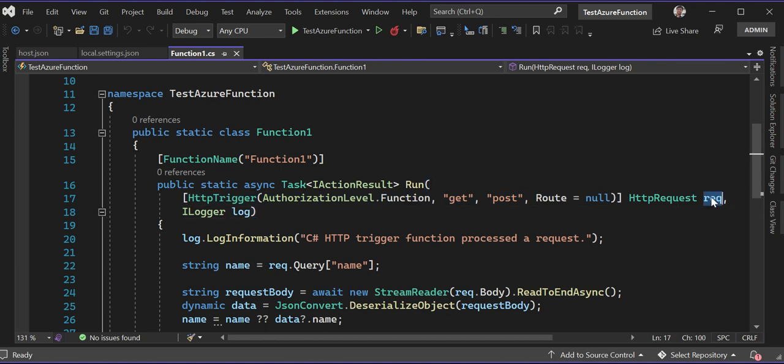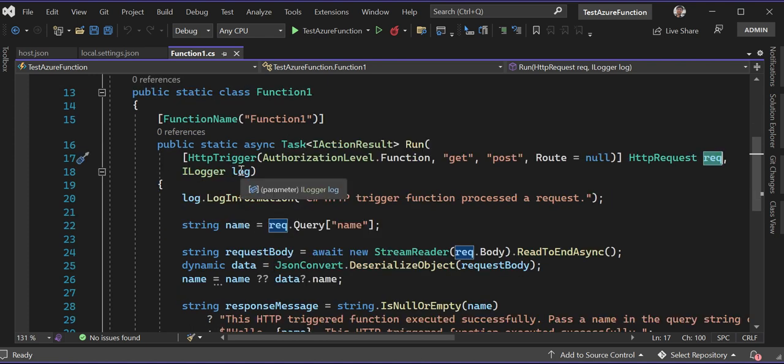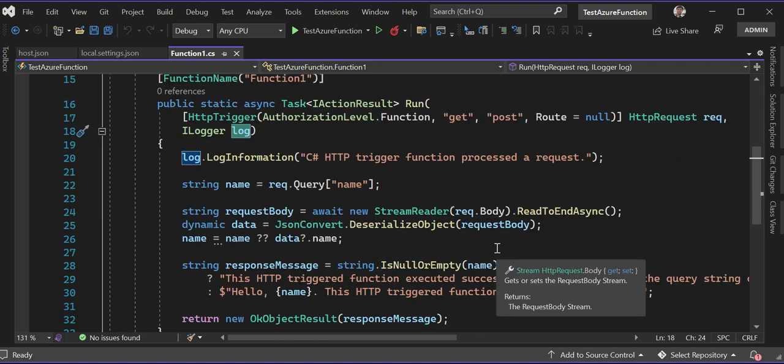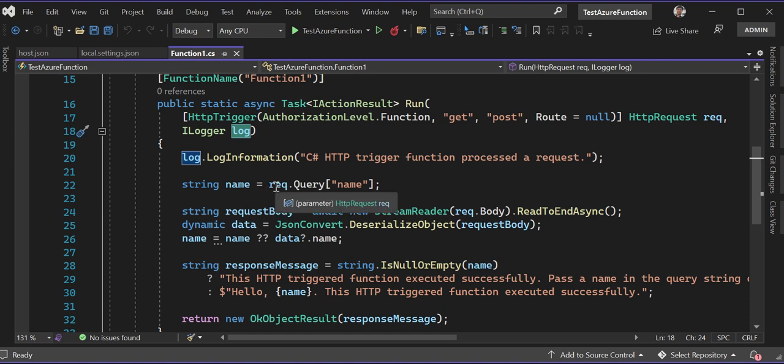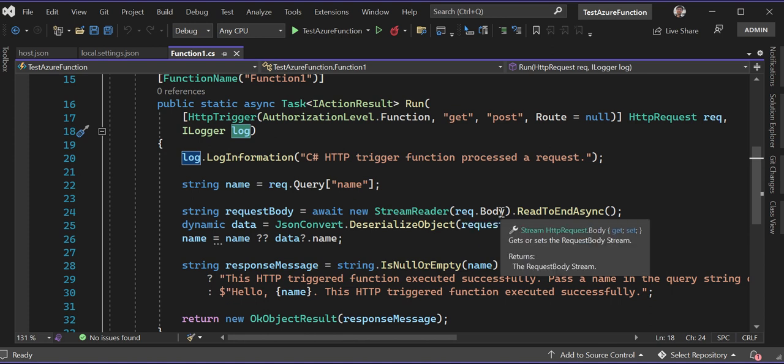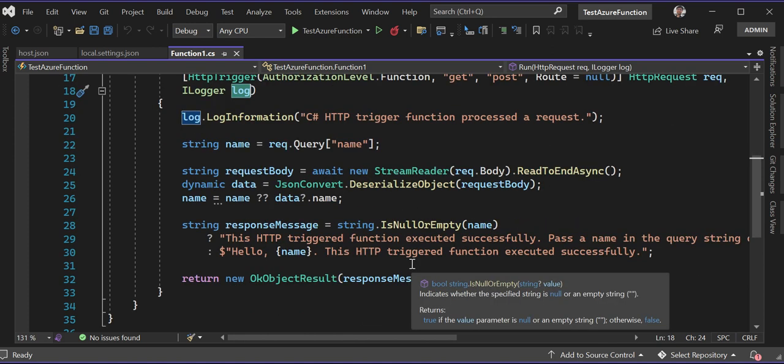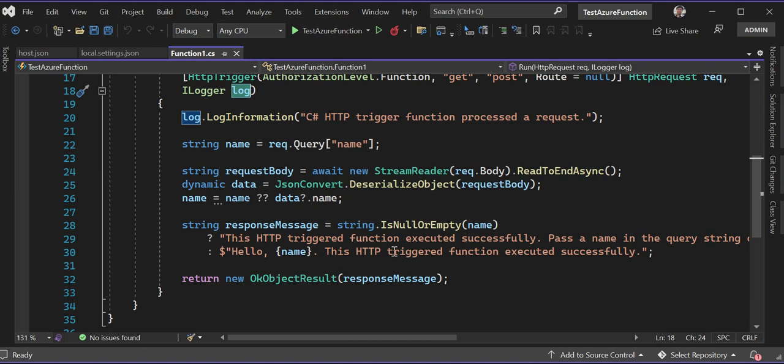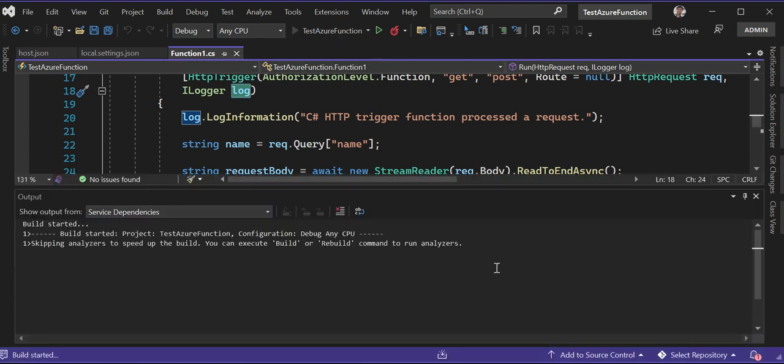This will constitute my request, and then I have a logger, so using that I can log the critical information. Very simple. From the request.Query, I can get all the request query parameters. From the body, I can get the data sent in the HTTP or HTTPS request. And I can do whatever processing I want to do. So let me run this and see the results.